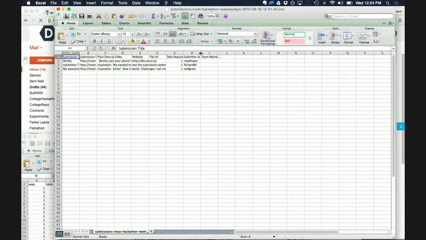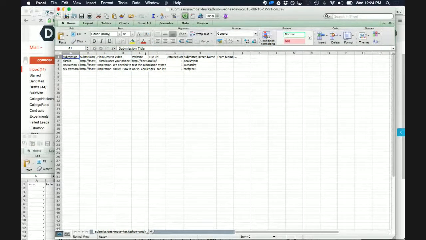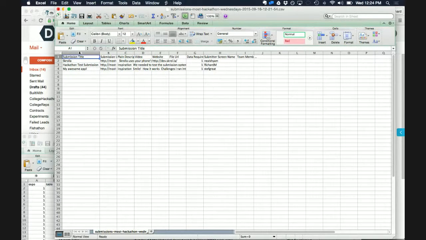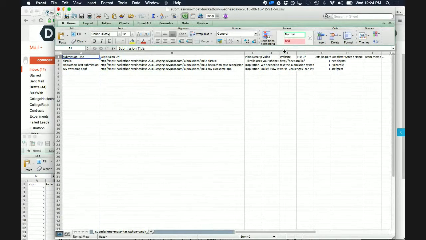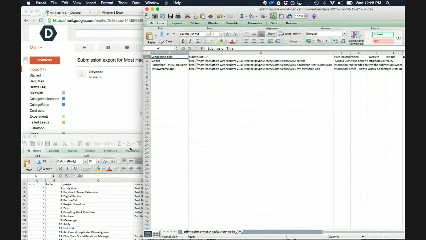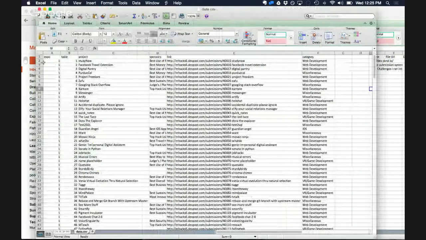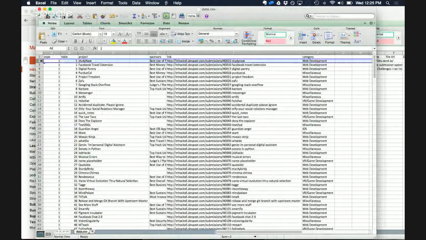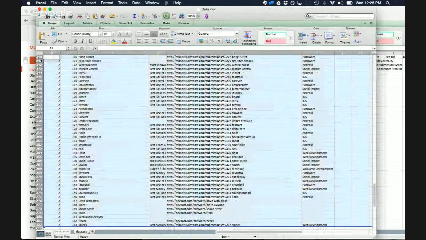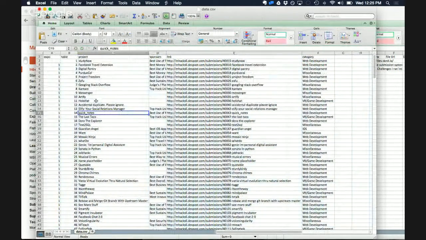So here you can see, we've got all the relevant information. We've got the submission title, the submission URL. We've got additionally the names of the people who submitted, and if we had sponsor prize information, we would have that as well. So what we're going to do is we're going to use an additional spreadsheet that we've got going on here.